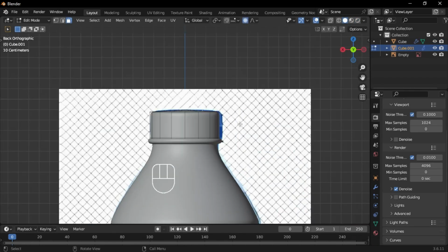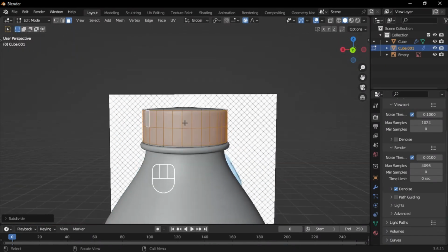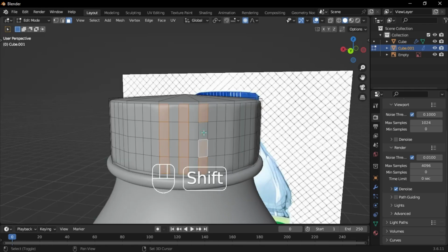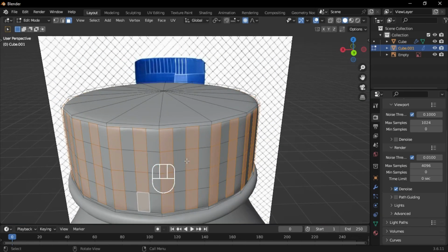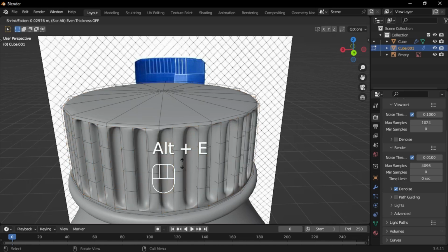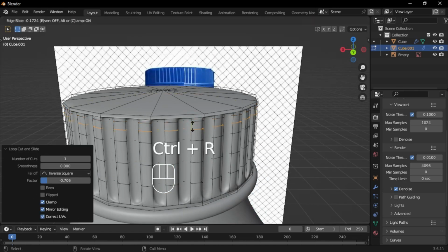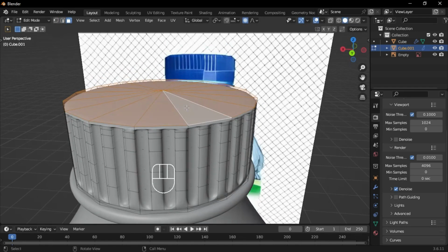Select the cap, switch to face mode, select the faces, and subdivide them twice. Select one face, skip the next, and then select the following one. Press Alt plus E and choose extrude along normals, then add an extra edge loop to the cap. You can extrude the top to refine the shape.